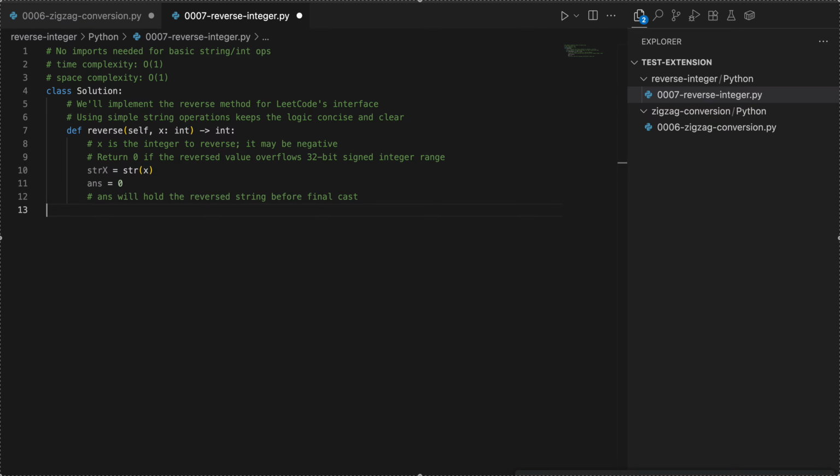Before processing, add a guard for inputs already outside the 32-bit signed integer range. If x is out of bounds to begin with, we immediately return 0 per the problem specification.